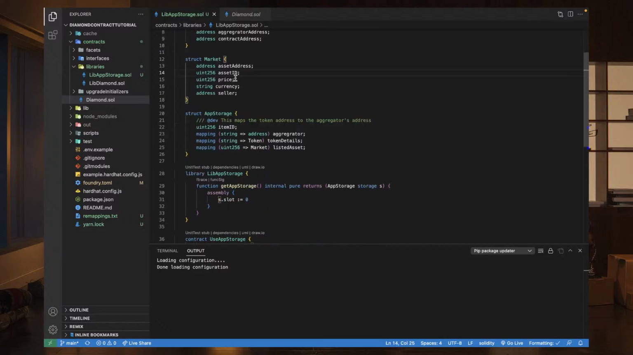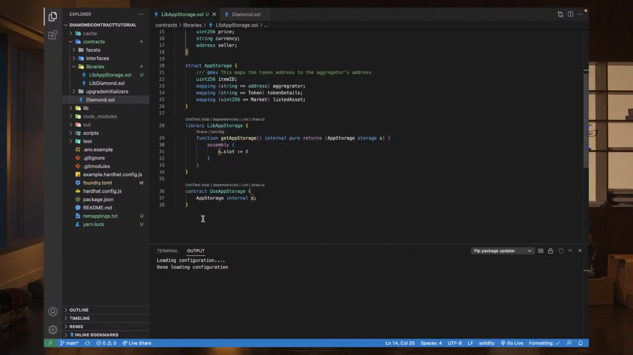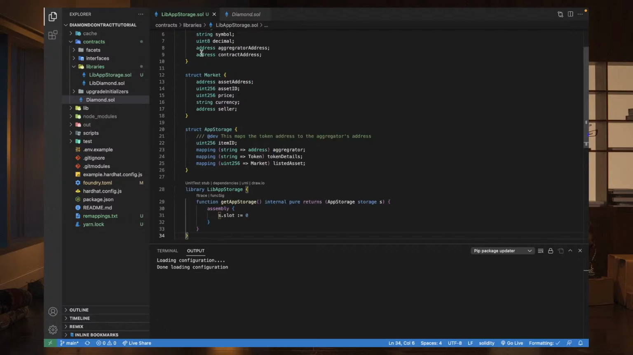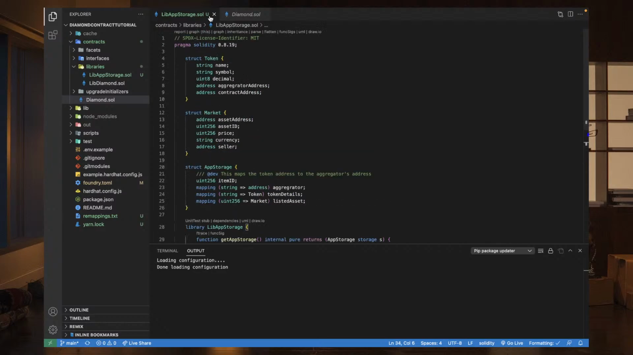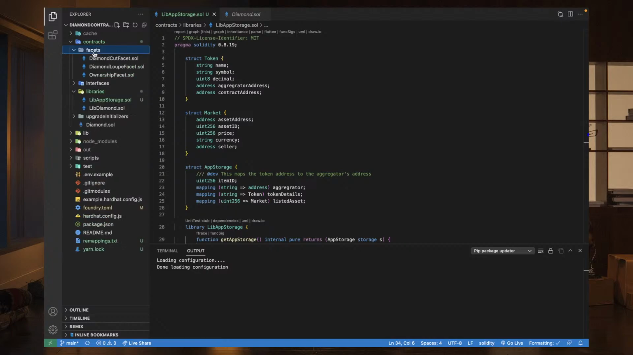So now that everyone understands how to use both diamond and app storage, we can proceed. So this is our diamond storage pattern. The next thing that I want to do is that normally in this facet, we can have all our functions. We can create them inside the facet and do everything there. But then I still want us to do something else.